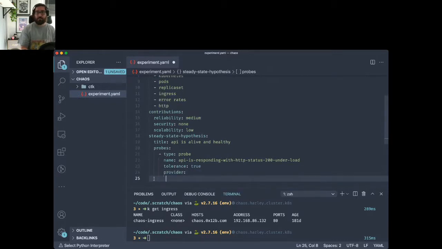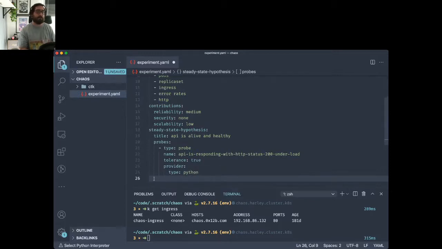We'll then create a provider for this probe as well of the type Python. So that's actually quite cool with Chaos Toolkit. You'll be able to create your own shell functions or shell scripts as part of your experiment as probes or as methods, or you can actually write your own adapters or drivers in Python and ship them so others can use them as well. And in this case, we will use Python.